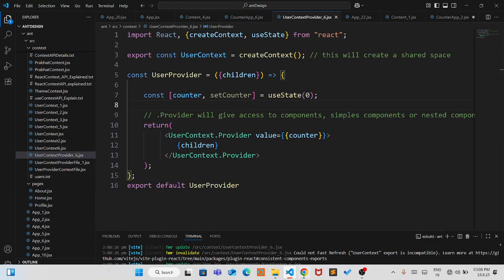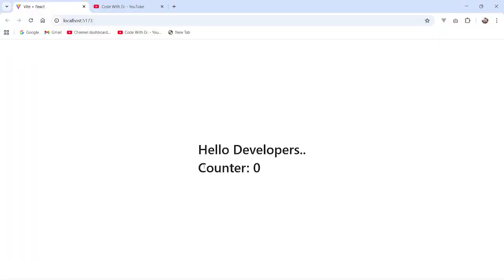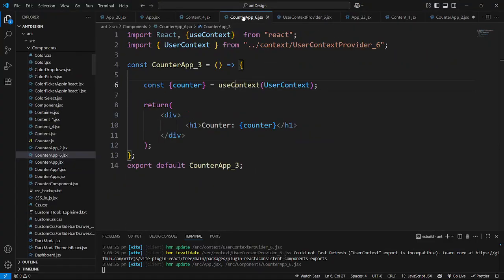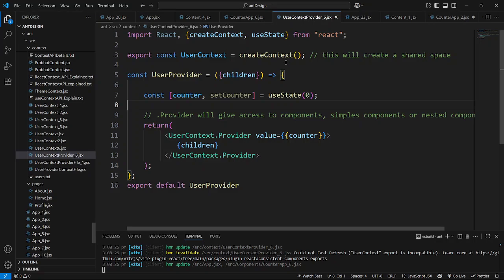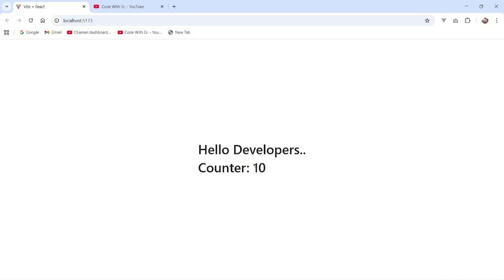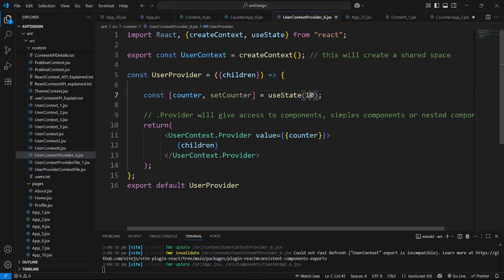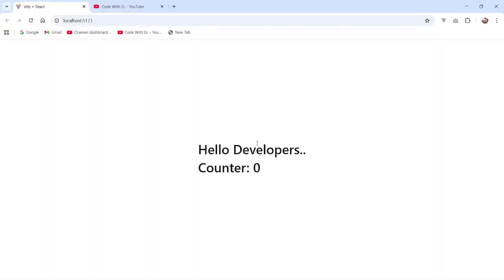And now come to the browser. So see, boom guys, here is the text, and this is the counter. Let me go to the counter app and come to context provider, let's make it 10. Save the file, have a look in the browser. So we can see here is the 10. Okay, so let's make it 0 only. So guys, now this is 0.